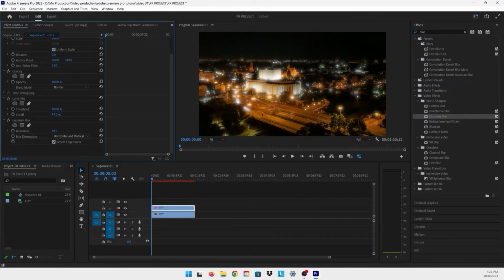So as long as you increase it, the more glowy effect you will have. So around 30 looks nice for me. And you can change the blur dimensions by the presets right here. You can choose horizontal or vertical, but I'd like to keep it on horizontal and vertical. And make sure you check this box right here, repeat edge pixels, to have a better blurriness look without any black edges. But we're not done yet.